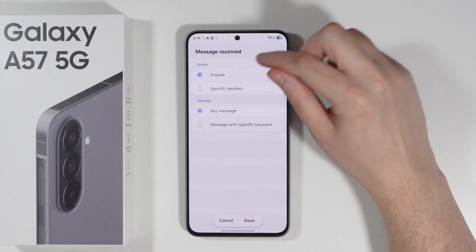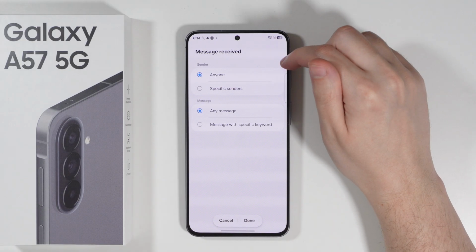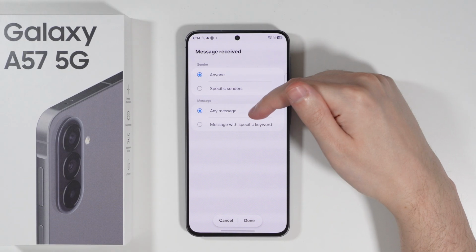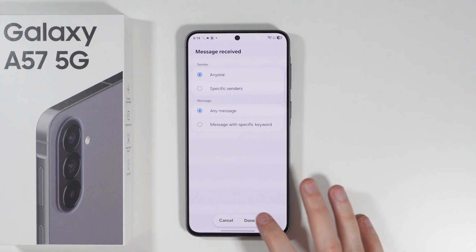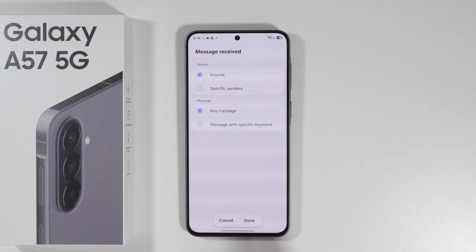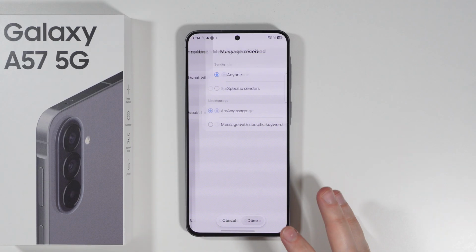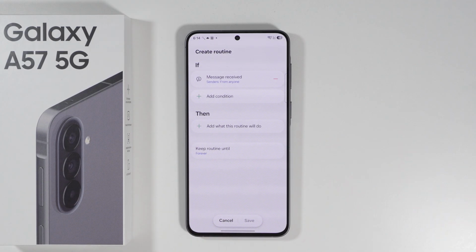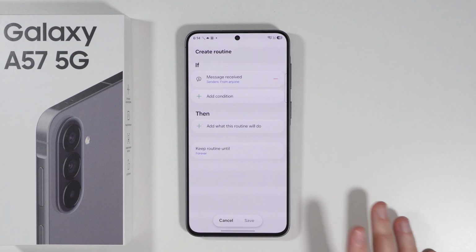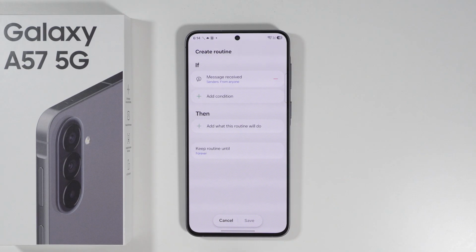So let's say I'm going to choose message received. There we go. Then it can be, of course, anyone in this specific case. It can be specific senders, any message or message with a specific keyword. It's up to you how you want to set it up. In many cases, these options have additional settings, so you can be very precise with these automations and with these conditions. And in some cases, they are very basic, of course, and there is not much that you can adjust.